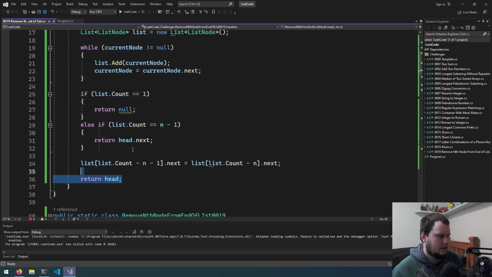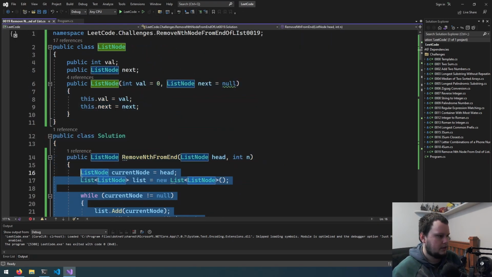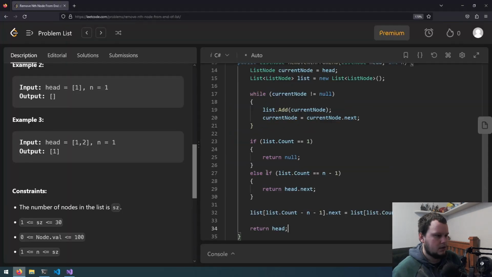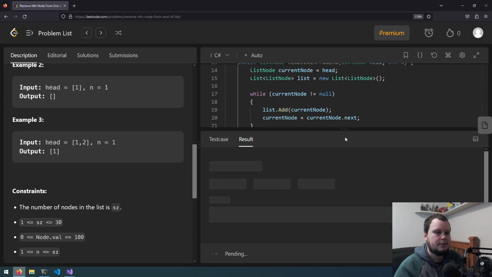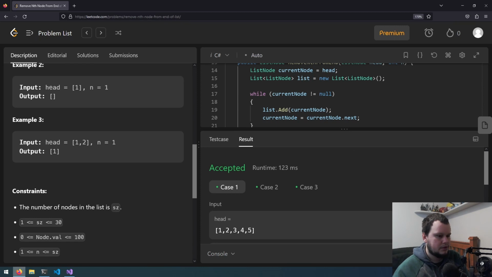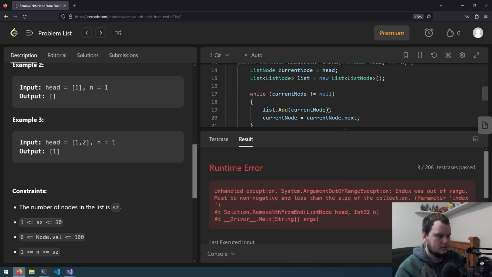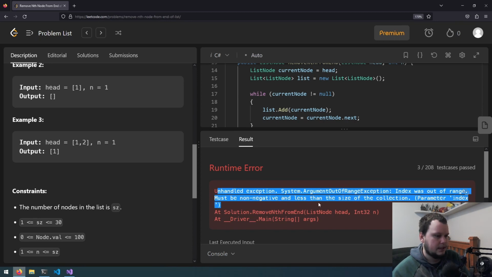So let's copy and paste this into LeetCode. We will double check with the test ones to see if it works. And those worked, so let's submit and see if we got it right. Something went wrong here. Unhandled exception, argument out of range. Index was out of range, must be non-negative and less than the size.